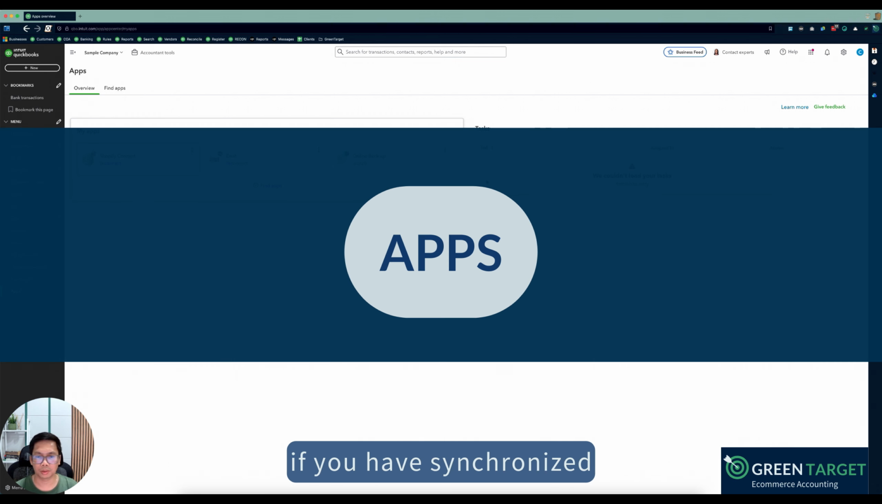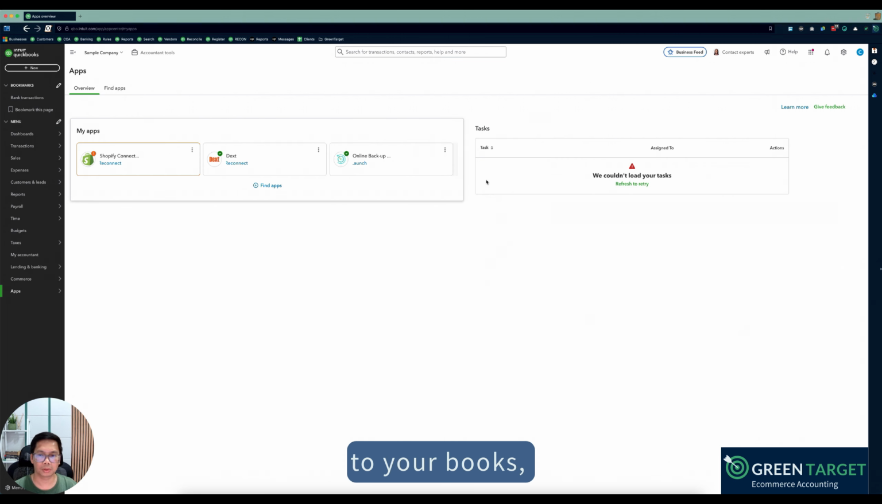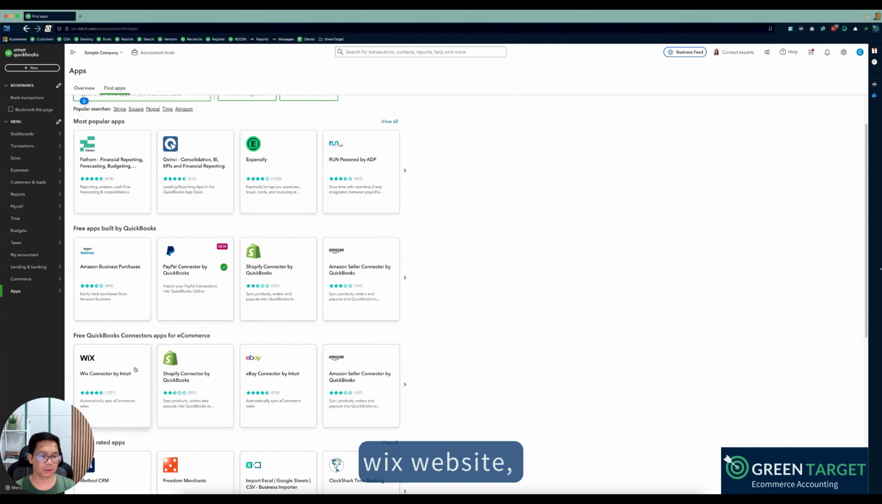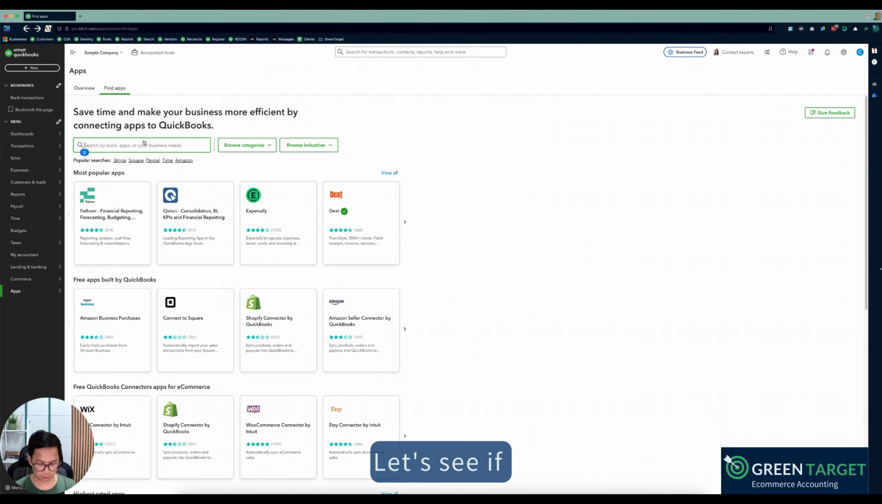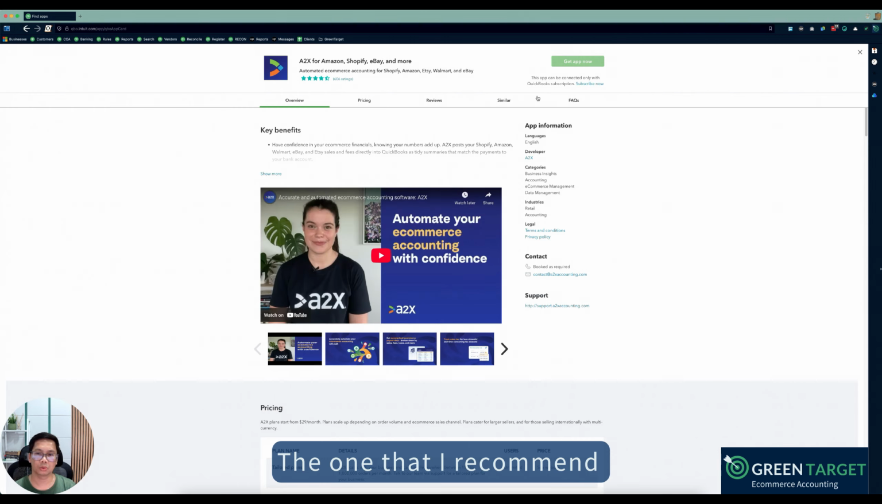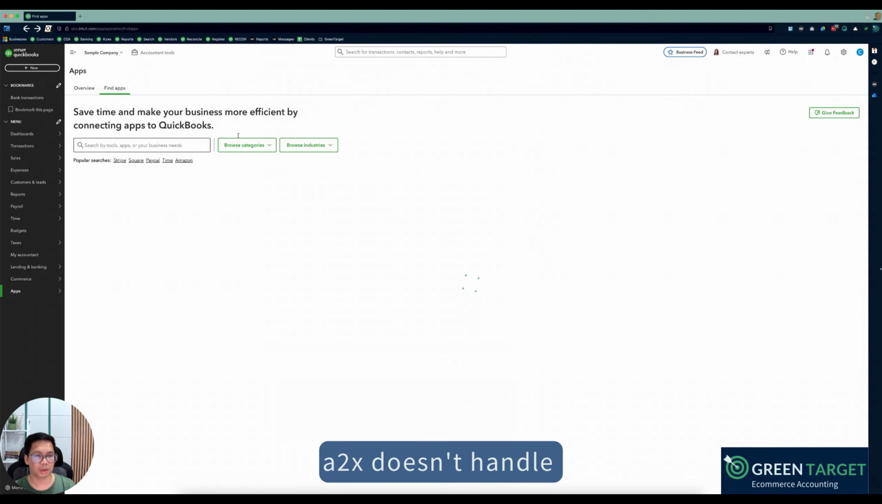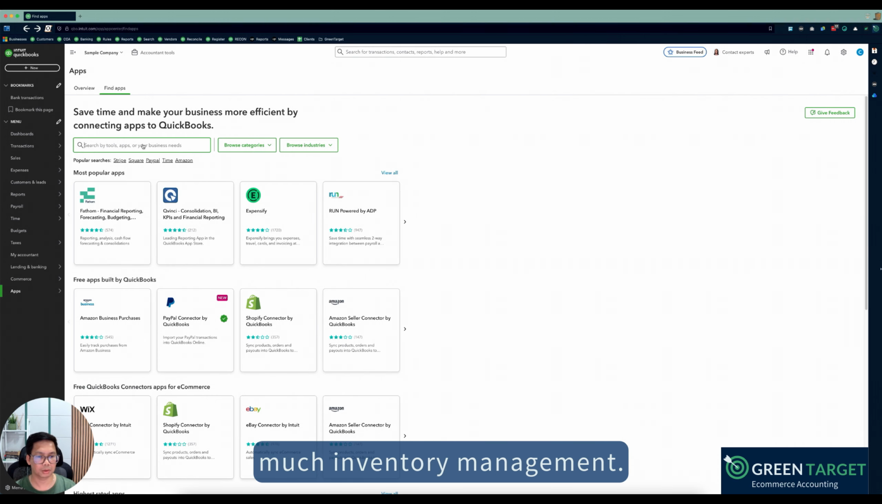Here on apps, if you have synchronized some application to your books, they will appear here. And if you want to find new apps for your business, you can also do it here. For example, if you want to connect your Wix website, you can use the Wix app. Let's see if we can find A2X here. The one that I recommend for syncing your e-commerce sales, fees, and cost of goods sold is A2X. It works great, very accurate for e-commerce, accrual accounting. But A2X doesn't handle much inventory management, so you need to find an inventory management app and use it separately with A2X and QuickBooks Online.